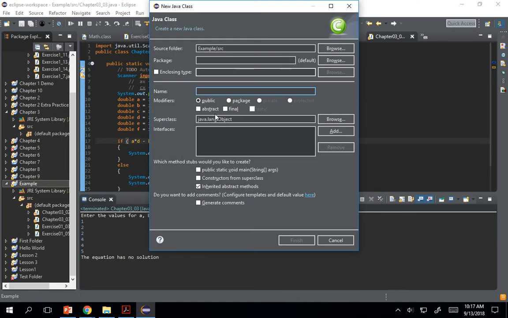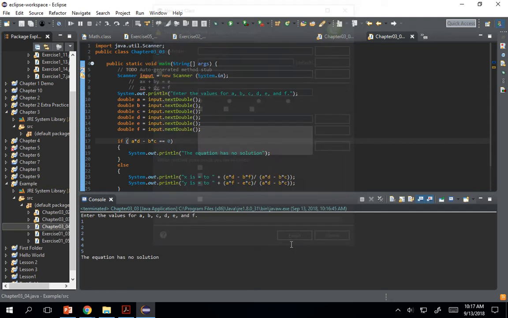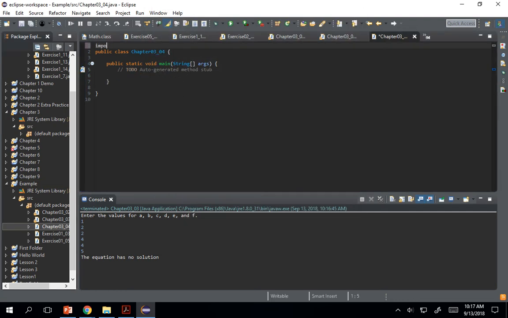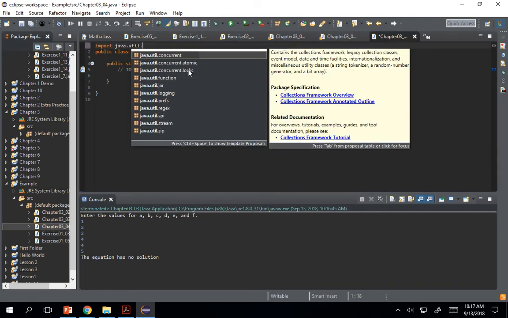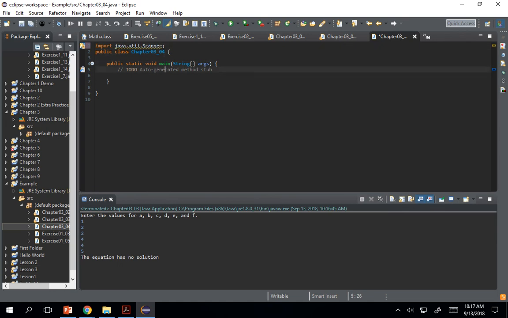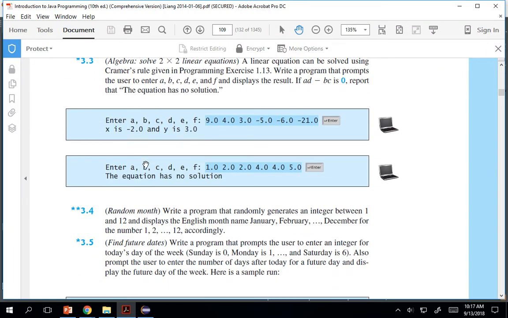let's see. Let's do random month. Chapter 3, 4. Import java.util.Scanner. I know we're doing a problem needing imports, needing a scanner. Scanner input equals new Scanner(System.in). Okay, and then read the problem. Okay. All right. Random month.